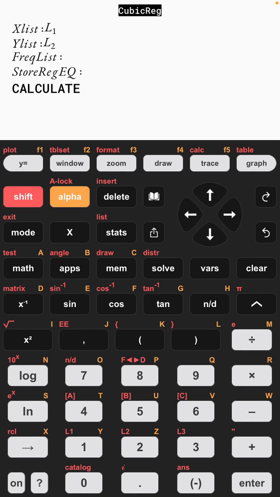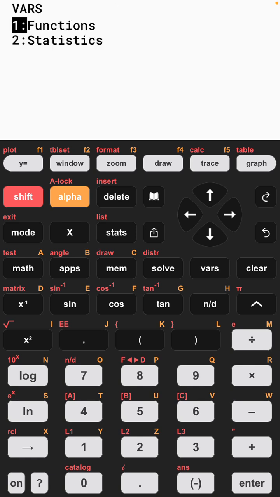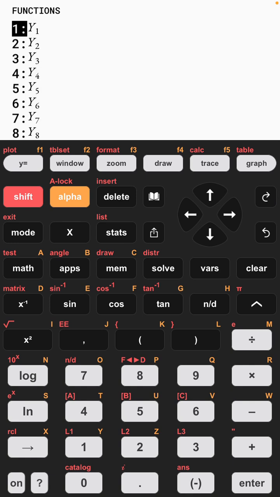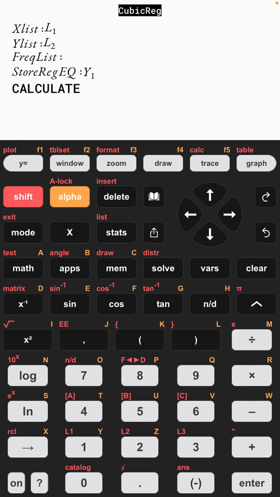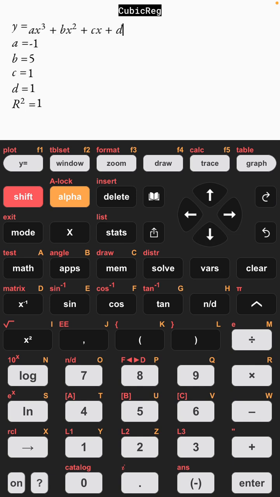We can store the regression equation by going to our vars, function, and y1. This will then take our equation and automatically put it in y1 for us. And then when we're ready, we're going to hit Calculate. And from here, you can see the cubic polynomial in standard form. The a value is -1. We have b, or the coefficient of the x squared, is 5. C is 1. D, or the constant, is also 1.